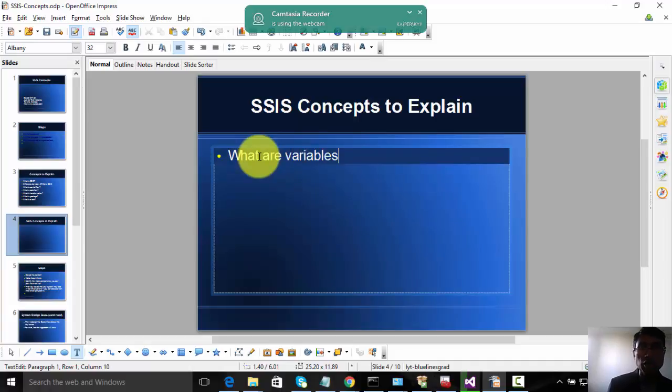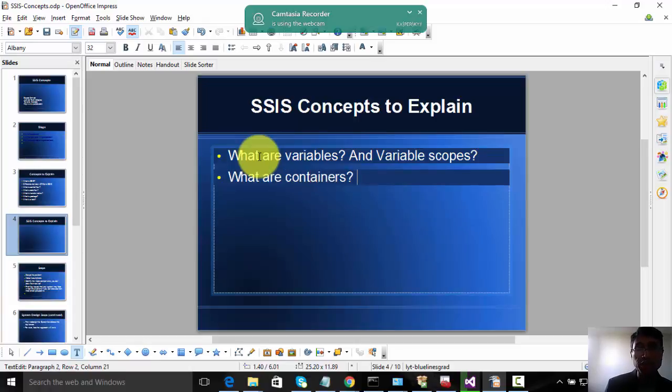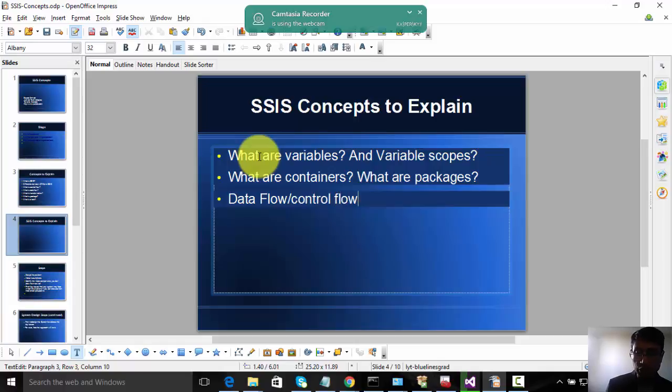What are variables and variable scopes? What else can I explain? What are containers? What are packages? Containers, packages. Okay, data flow, control flow, I already mentioned them.